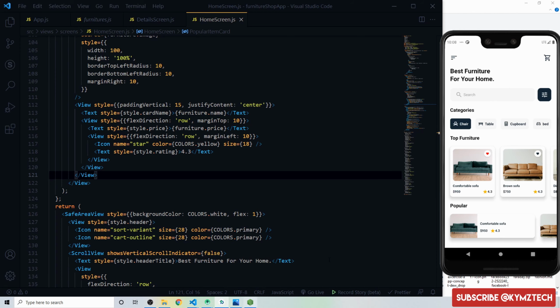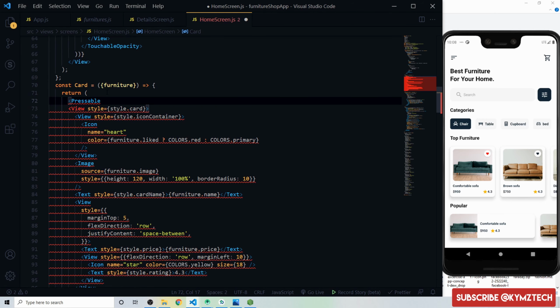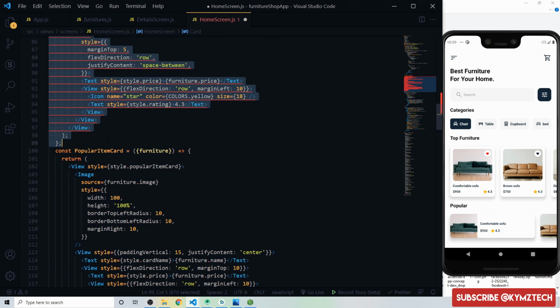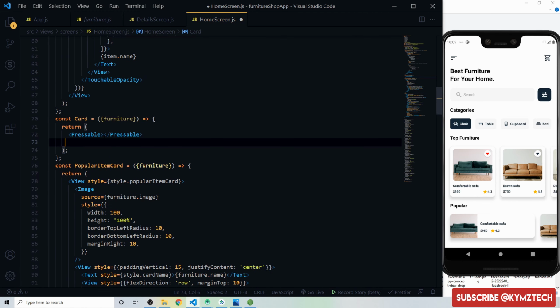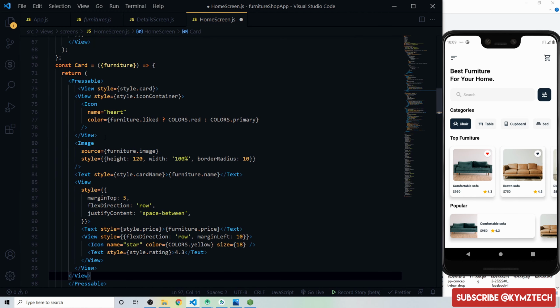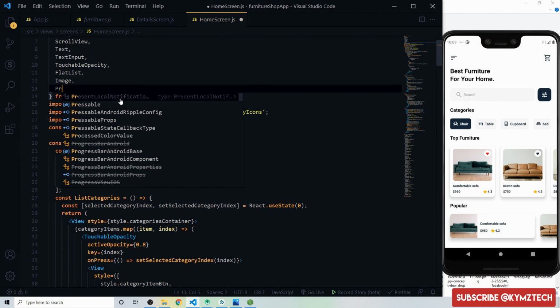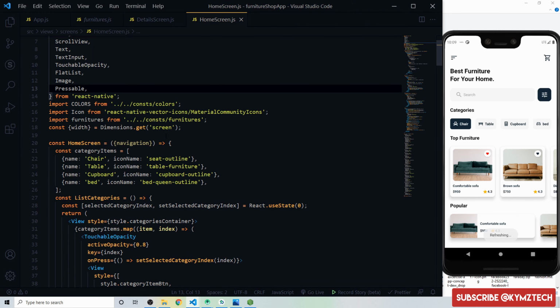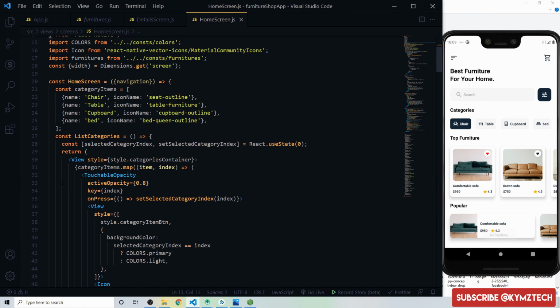So the next step, we want to be able to navigate to the detail screen once we click on this card. So to do that, inside the card component, we're going to add the pressable component. So I'm going to take this view, then I'm going to put it inside the pressable component, and also let's import the pressable component.